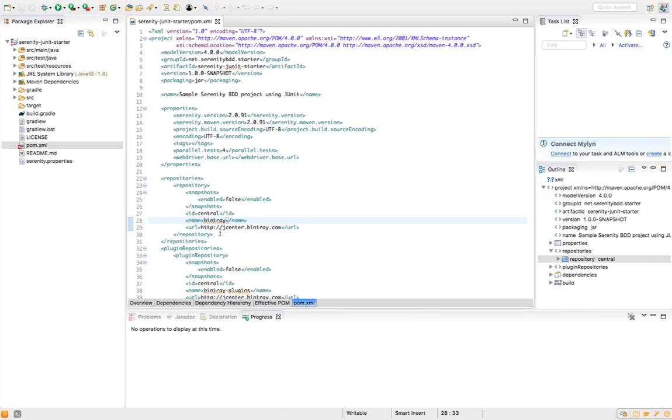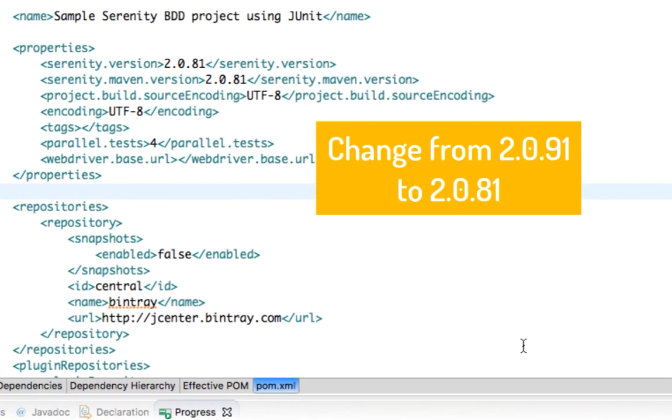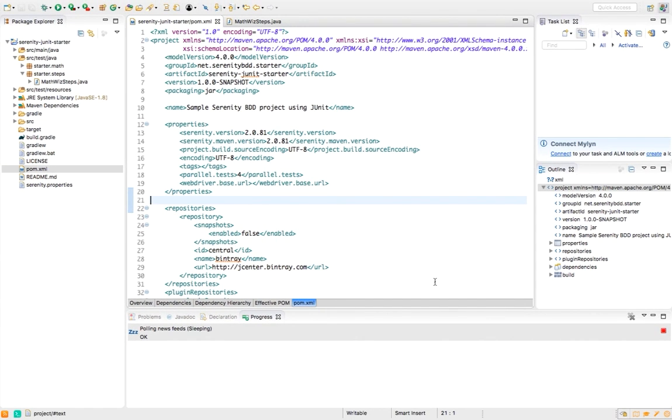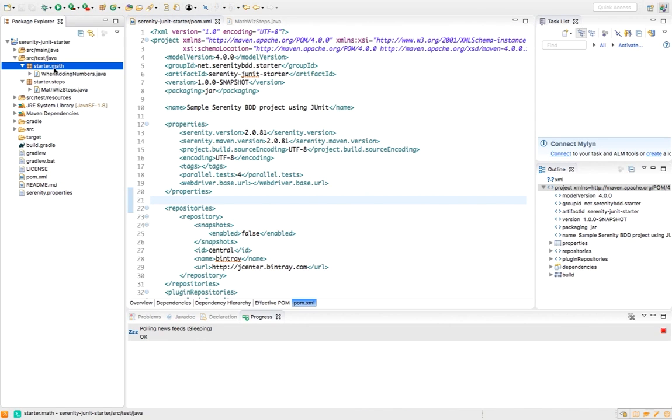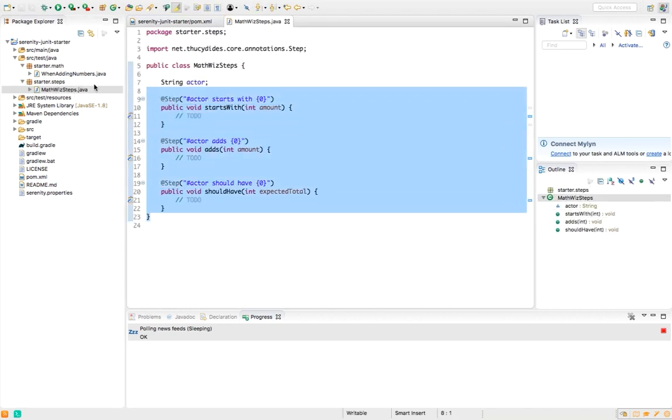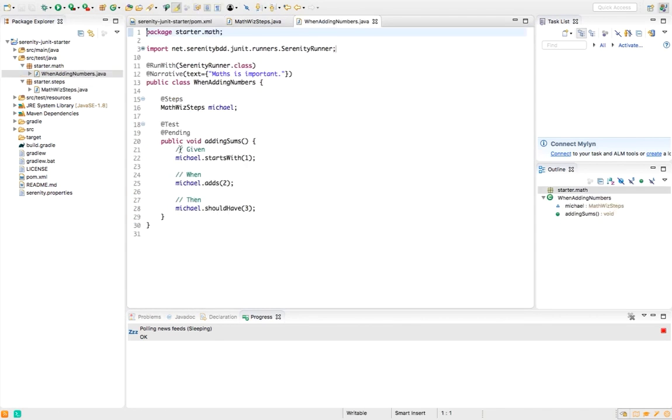So what we need to do is go back to Eclipse. Guys, right now I'm using Java 8, so 2.0.81 is working for me. In case 2.0.91 is compatible with your system, please go ahead and use it. Now the moment you see this, your project will have two packages, one is starter.math and another is starter.step, and you will get two additional files. If you go back to this one, you will find a couple of steps, and when you go back to the main file, you will find the actual test with the pending annotations.